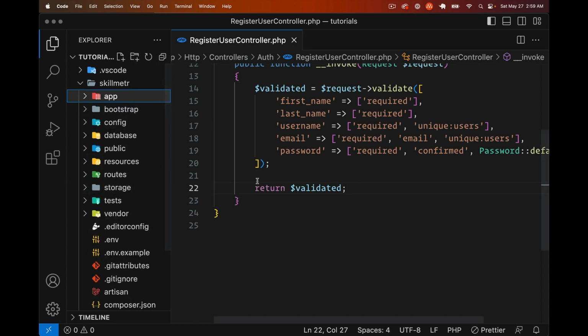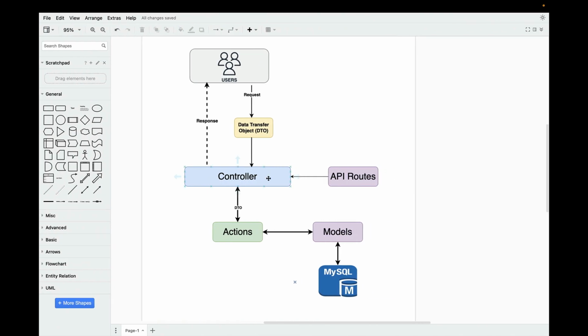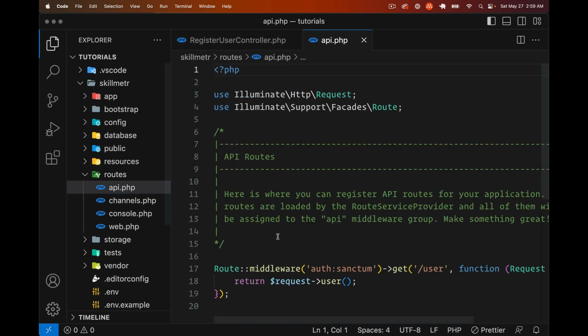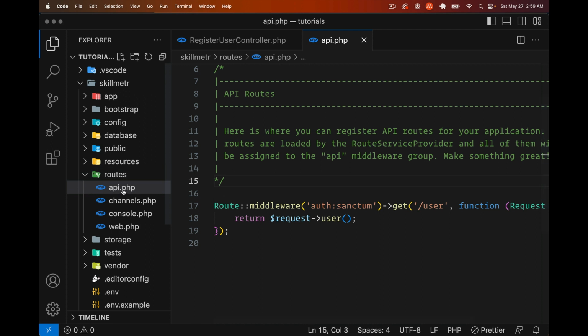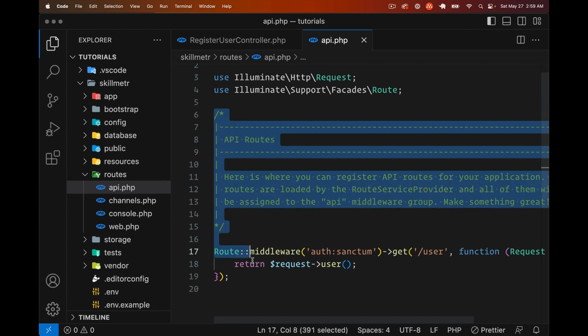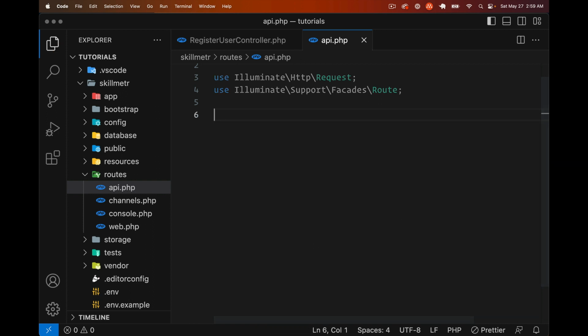Now, of course, for every controller method, we need a route that the user will then be able to hit to access the controller method. So let's go to our routes file, look at what we have, and all the routes are going to be in our api.php routes file because, well, we are developing an API. I'm going to clear everything that we have in the routes file for now. And let's start from scratch.